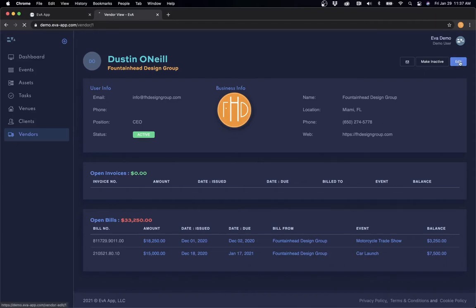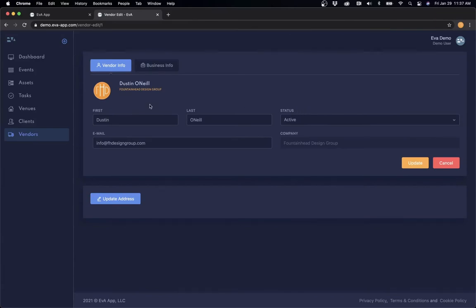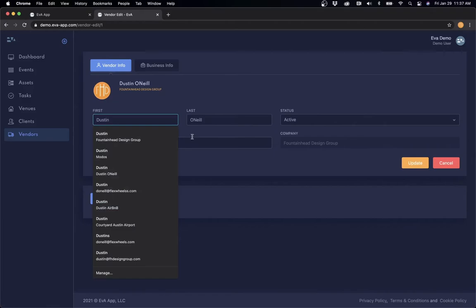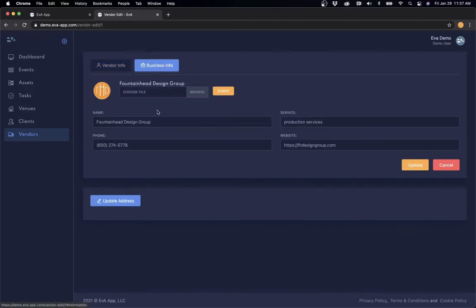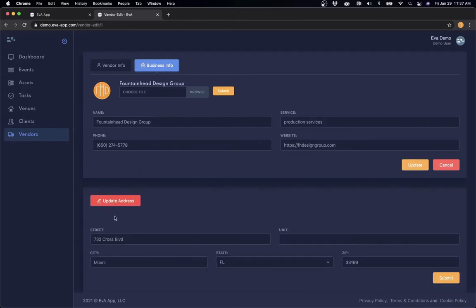When you click on Edit at the top of the page, you'll be taken to the Edit Record page. Here, you have the ability to edit specific vendor information or the vendor's associated business information. All of the fields are editable and can be updated by typing in the input box and clicking Update. There is also a form to update or create the vendor address should you desire.